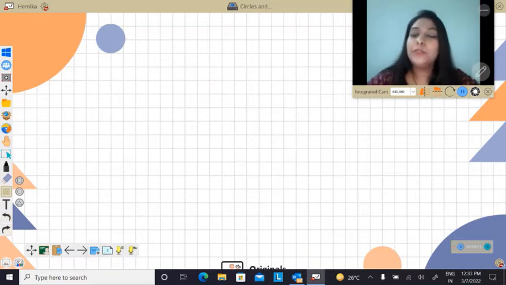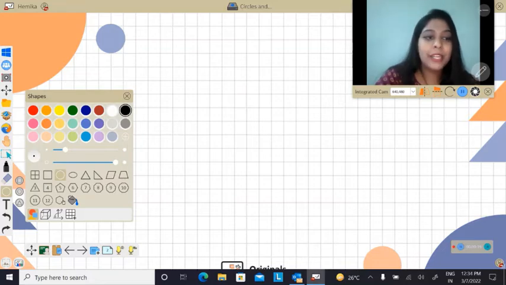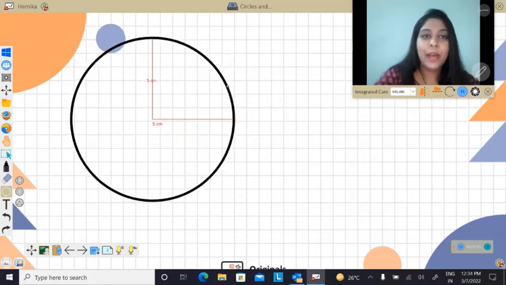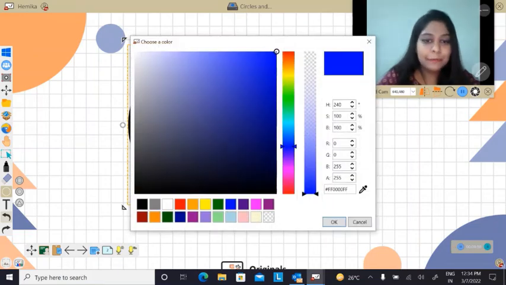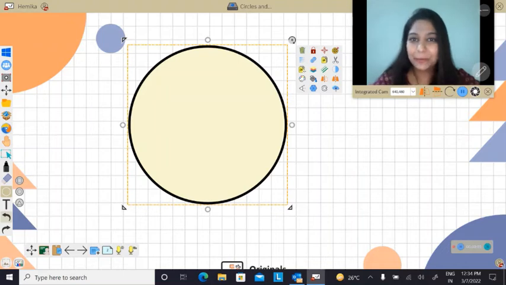Now, to teach my learners circles and fractions, let me take an analogy, or let me take an example. Supposing I have one pizza with me. So let me draw a pizza. Let me draw a circle by using shapes from the main toolbar. So I have a big pizza with me, and let me fill the color of this pizza as yellow. Oh, great. I have a great pizza with me.